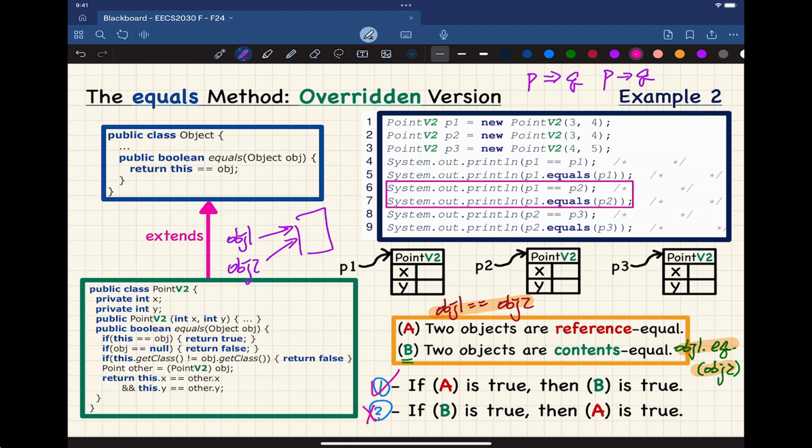So now for this example, you can see P1 and P2. Since they're created separately, P1 == P2 is definitely false. And then P1.equals(P2). We are talking about point V2, so we're going to use the overridden version. Now, are they of the same contents, 3 and 4? Indeed. So that's why P1.equals(P2) will be true.